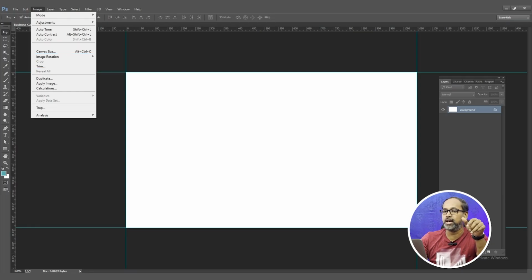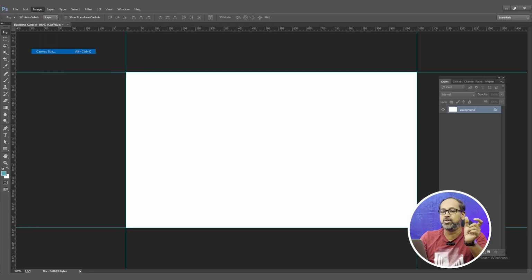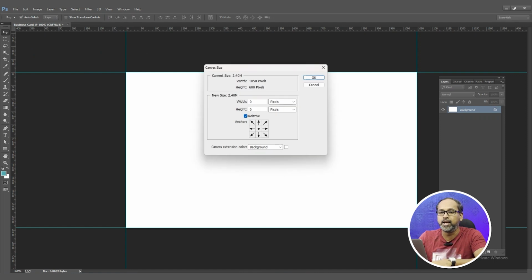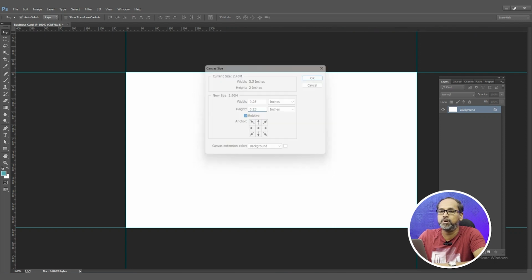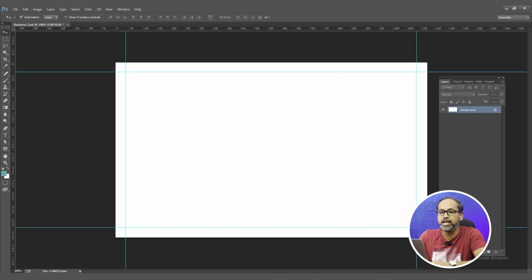So I'm trying to give a padding of 0.2 pixels on every side of the card. So I'm setting up a ruler here and I'm setting the width and the height with 0.25 pixels. And when I press OK, you'll be able to see the padding gets automatically added to the card.